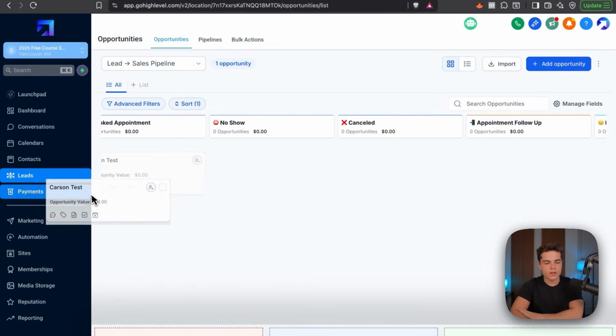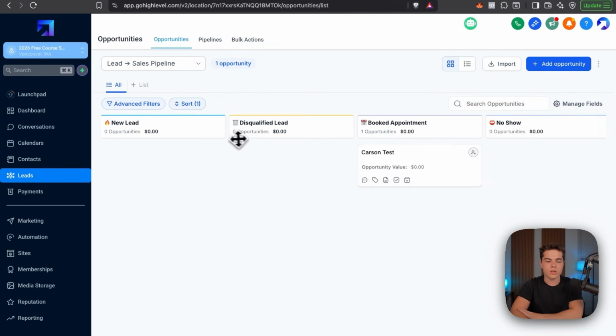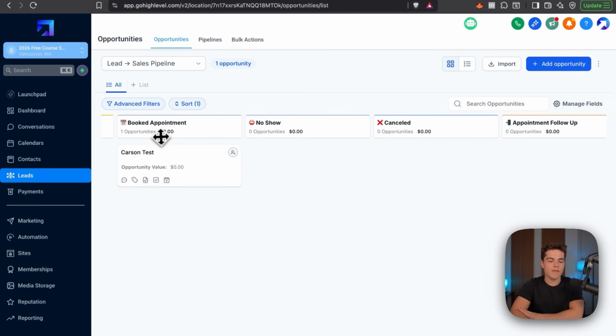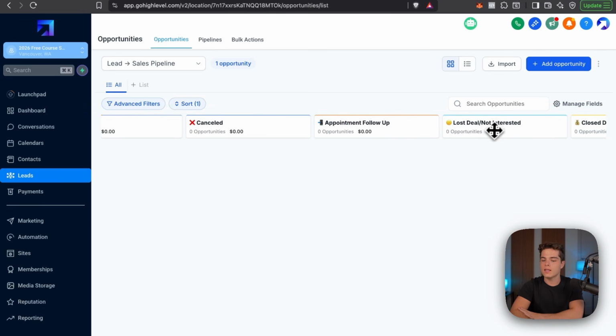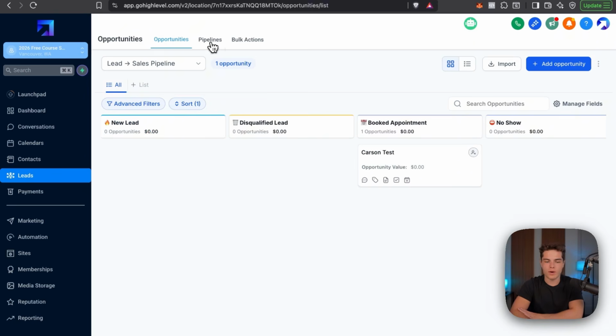So you got this contact card here. Now you might be asking, Carson, well, what if I want to change the stages, instead of new lead and disqualified lead? It's literally only, we have booked appointment. Or let's say I want to remove the lost deal and interested, or you just want to customize this pipeline to whatever your needs are.